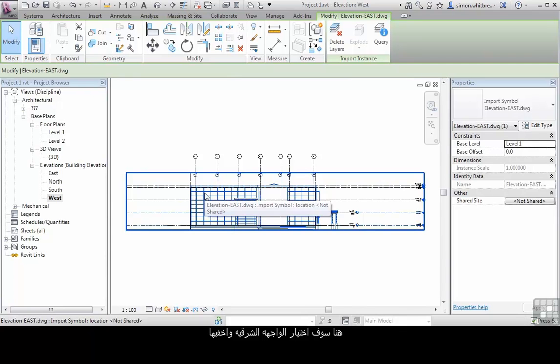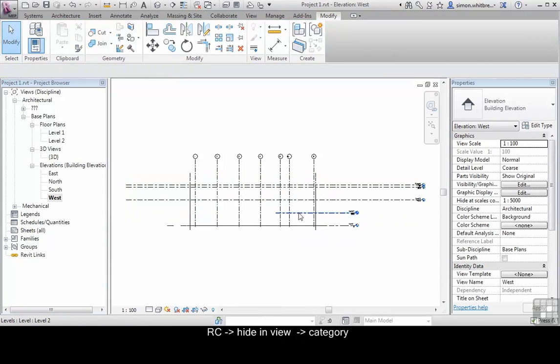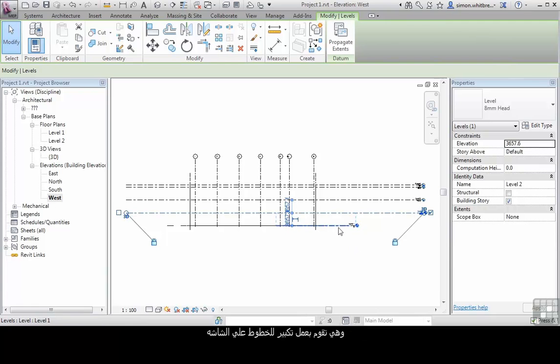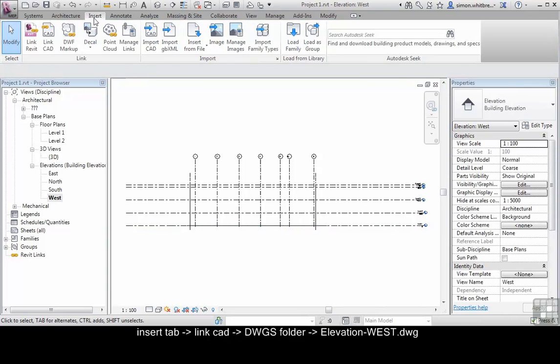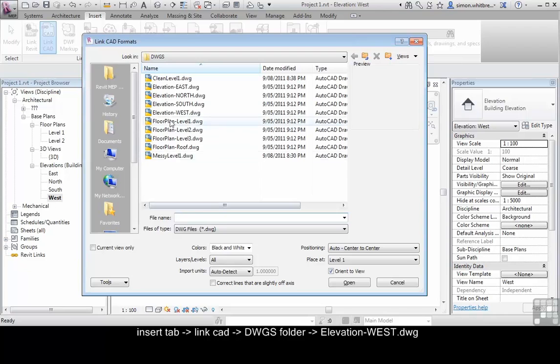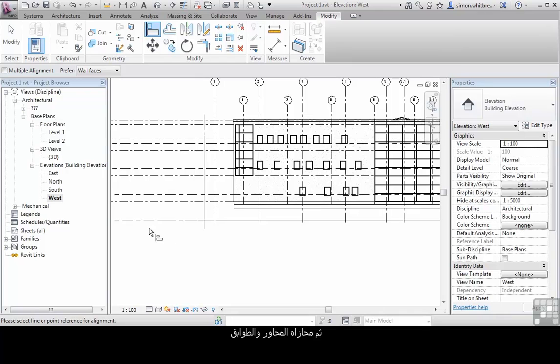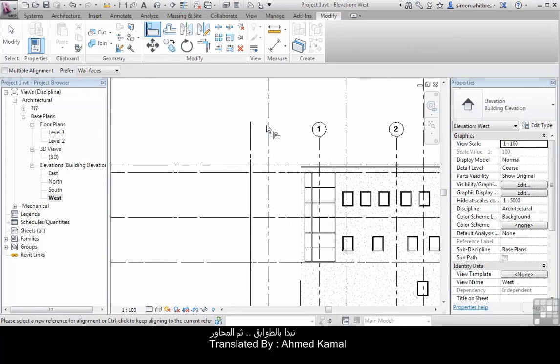In here, I'll select the east drawing and hide it by right-clicking, clicking on Hide Category. Right now my building levels in the west elevation are looking a little messy, so I'm going to right-click on this and then click on Maximize to 3D Extents, which then brings it in line with the other levels. So back to the Insert tab, click on Link CAD. Click on West, check those settings, click on Open, and align it into place. Start with the level. And the grid.